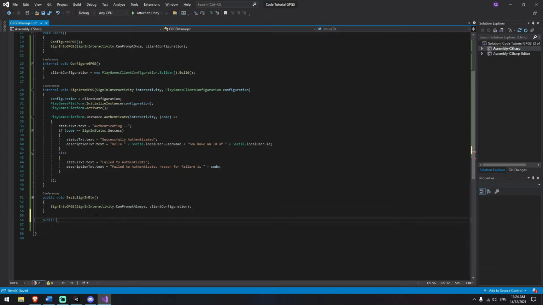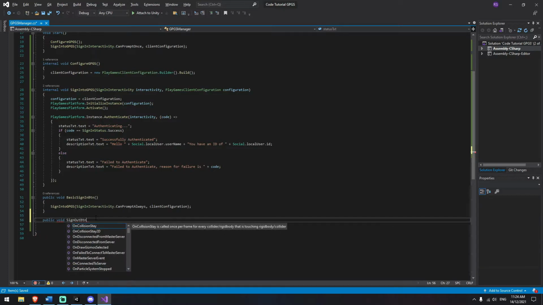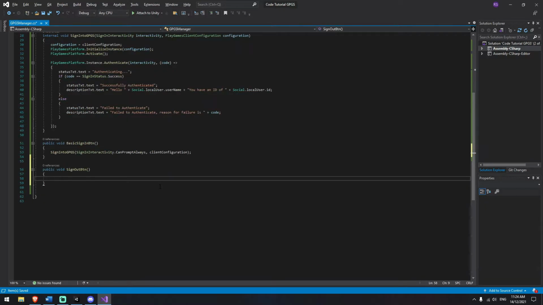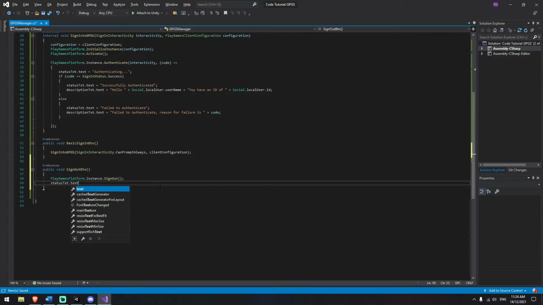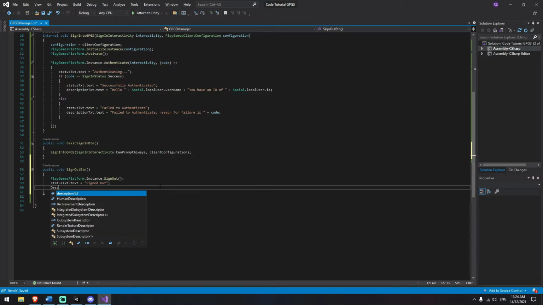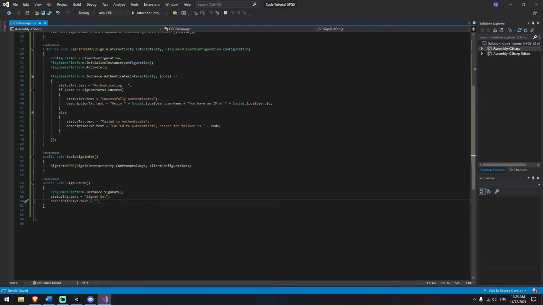And then we obviously want to be able to sign out, so we're going to create a public void sign out button. And inside of that button, we are going to say play games platform dot instance dot sign out. Nice and simple. And we'll also just give a status update here to make sure that we've got everything. So we'll just call it signed out. And we'll update our description text to just be nothing again. So believe it or not, that's all the code that we're going to need to write for this.